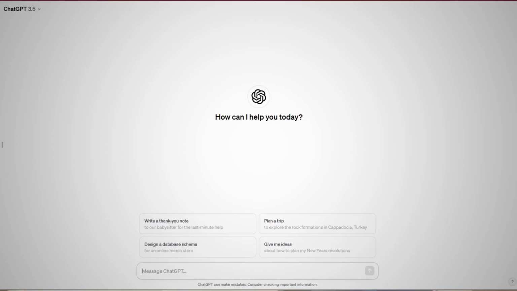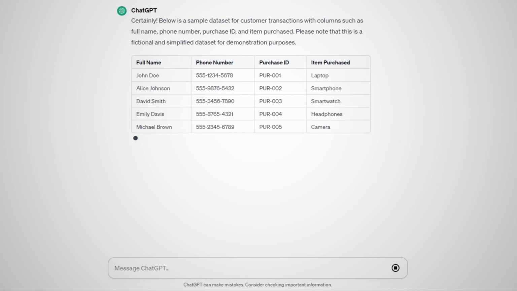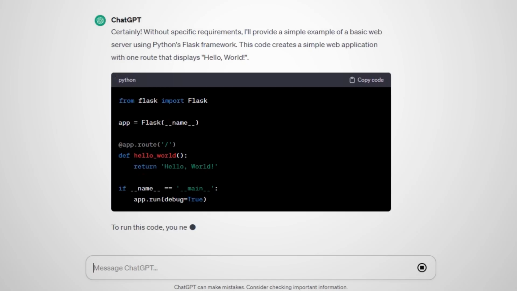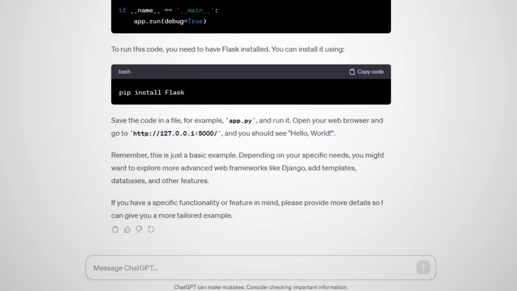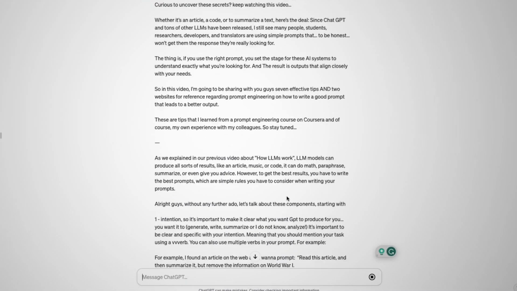Let's say you want GPT to produce a sample data set for customer transactions classified in different columns in a table, like their full name, phone number, purchase ID, item purchased. Here's what you get. Or if you're looking for a piece of Python code, you can ask it to provide it in a code format. Or for example, you found an article, you want to summarize it in 5 bullet points. You can prompt like this.